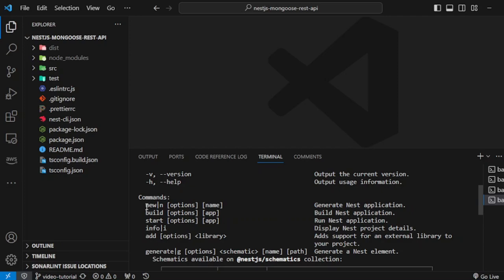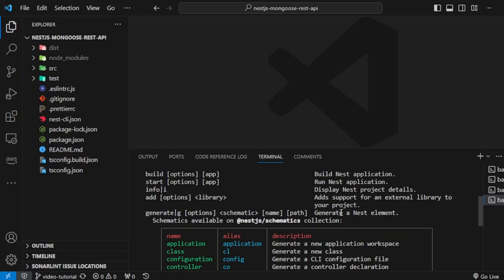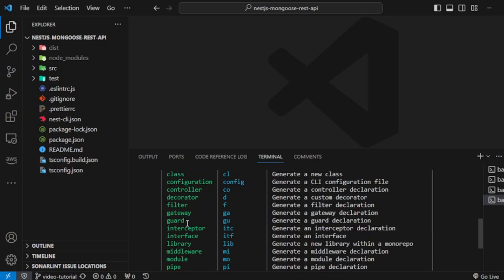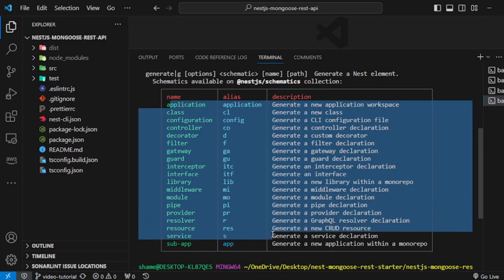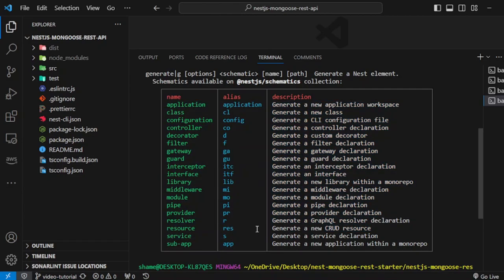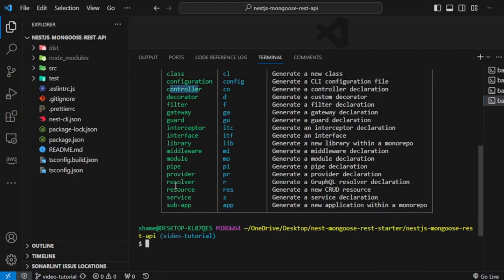Nest new is used to create a new project. Since we are already using a repository, we didn't do this. The most important thing that I want to show you is nest generate, and it will help you generate boilerplate code for whatever you want to generate it for. So right now you can create a controller, a service, stuff like that. But you can also choose to create an entire CRUD resource, so you don't have to do everything manually.